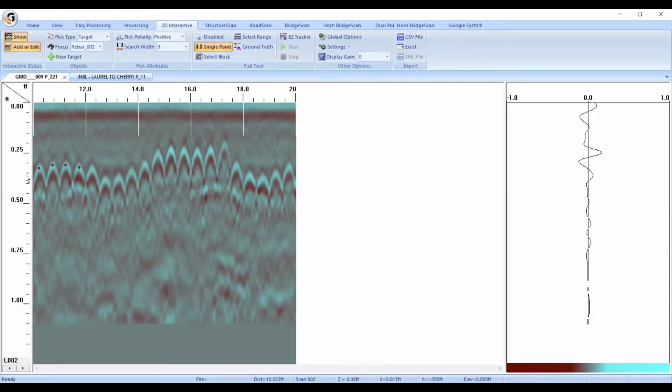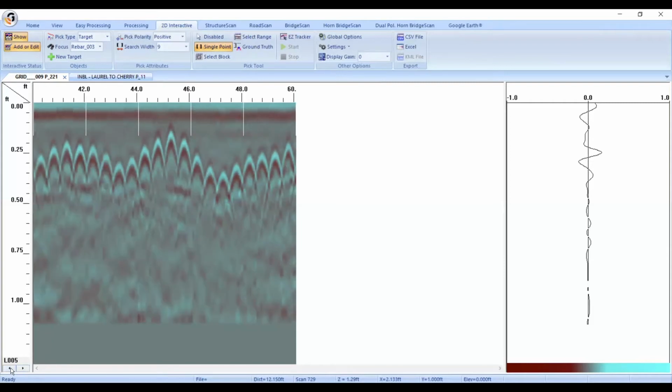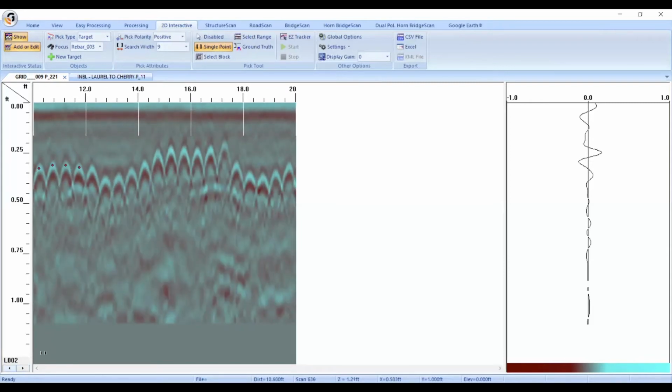Now, let's say you want to do this a little quicker. It's going to take all day for me to left click all of these rebars on file 1, 2, 3, 4, 5, 6, and so on. So what if I want to speed this up? There are a couple ways to mass add targets, and those tools are going to be your select block and select range tools.